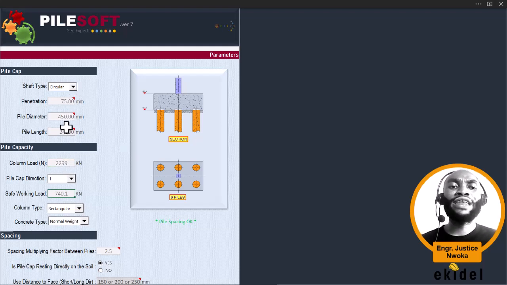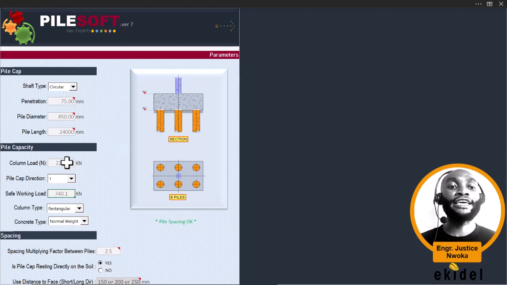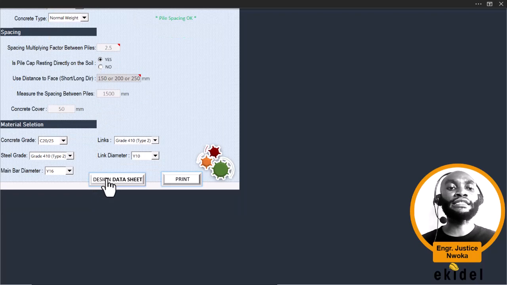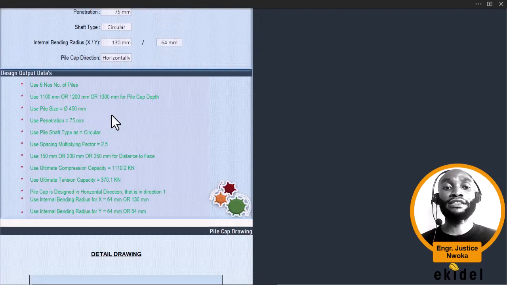Every other thing here remains the same because that's what we got from the soil report. The only thing we will be changing is just the column load. Then we click on design data sheets. We then go over to our summary here, which is the output. You can see that it says number of piles is 6.